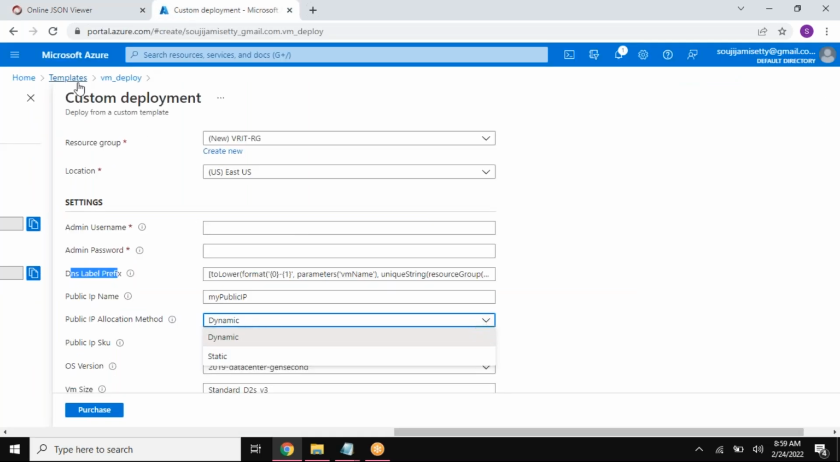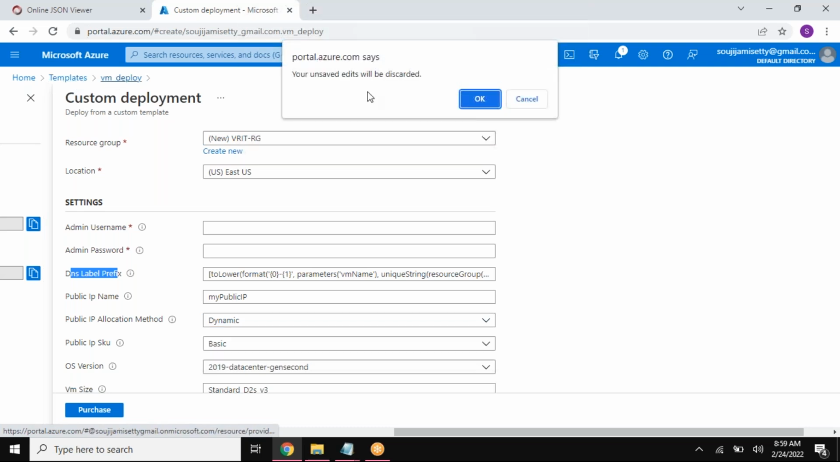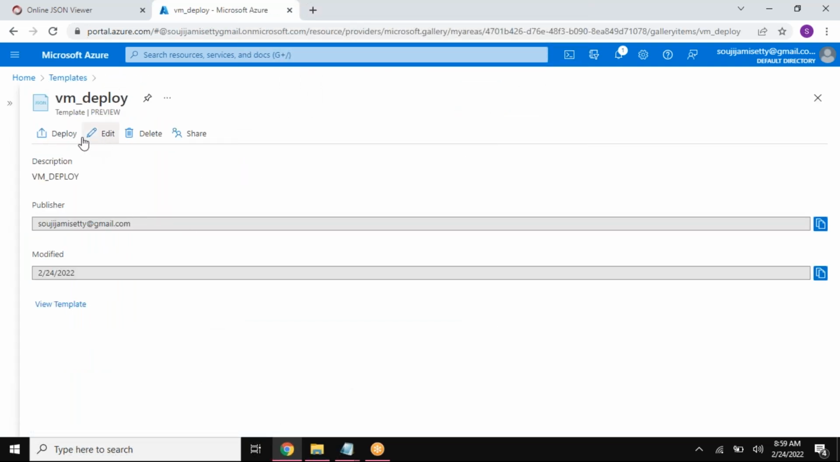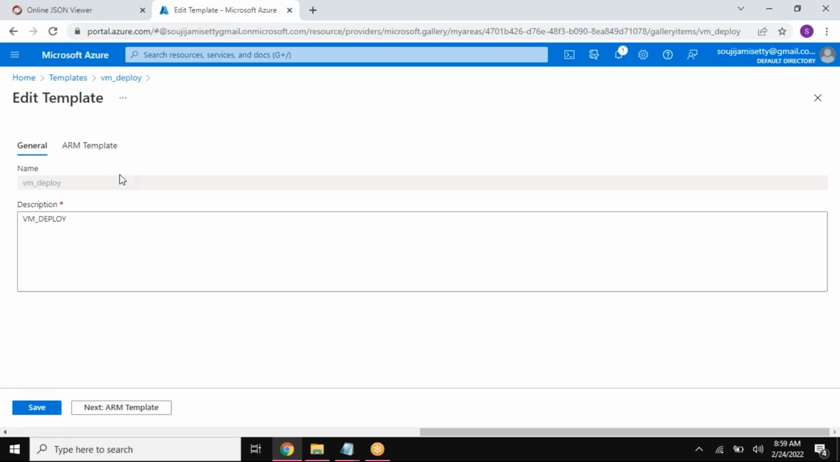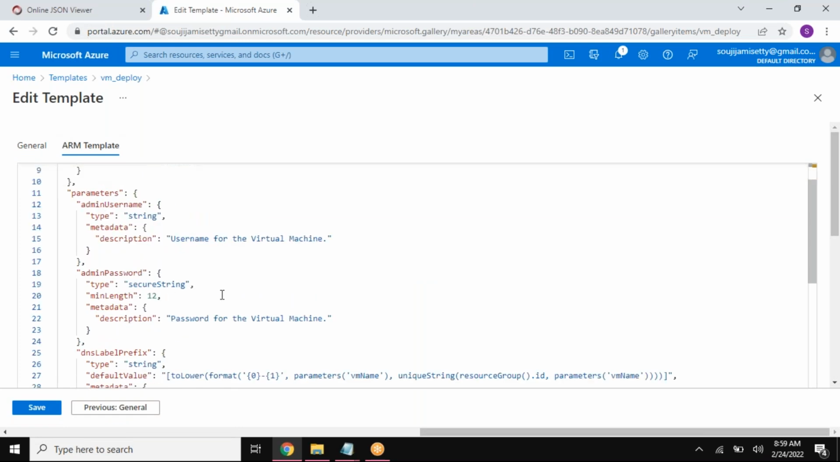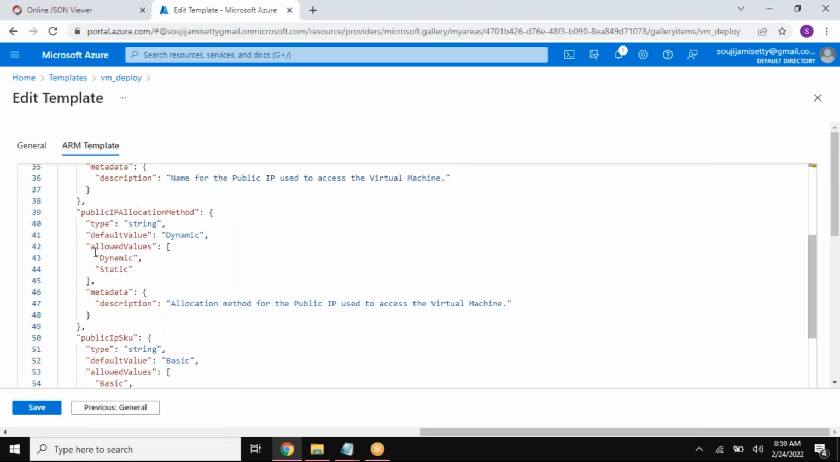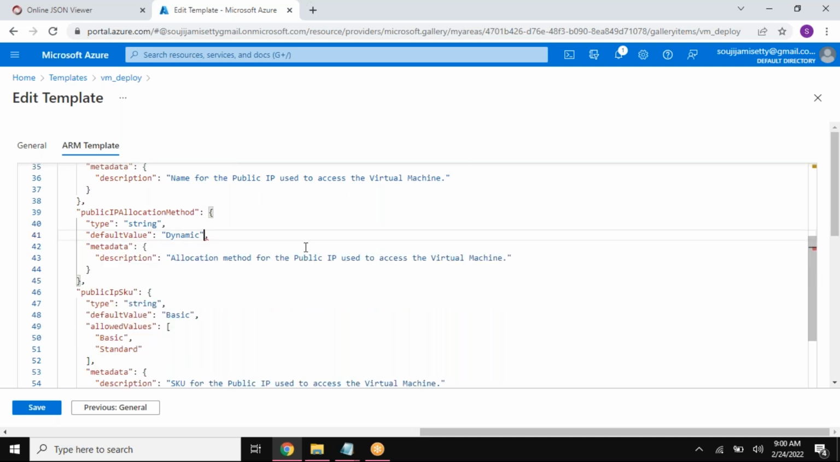So for now, let me go back to my templates, discard it, go to edit, go to my ARM template. So here, yes, let me try to remove this one. Let me go with dynamic only. Since you have allowed values, I can see both of these things here. So I'm trying to remove this option now, for example. I removed the allowed values with respect to my public IP method here. Now I'm going to save it.